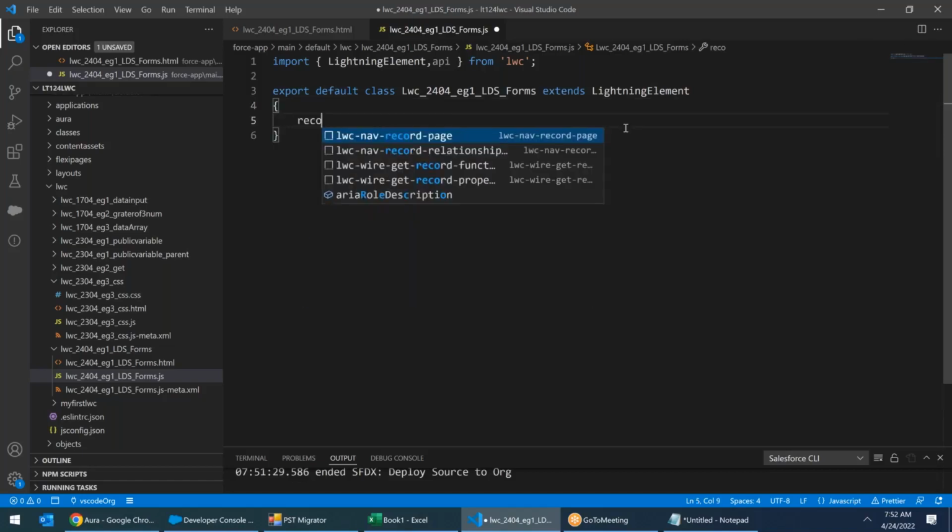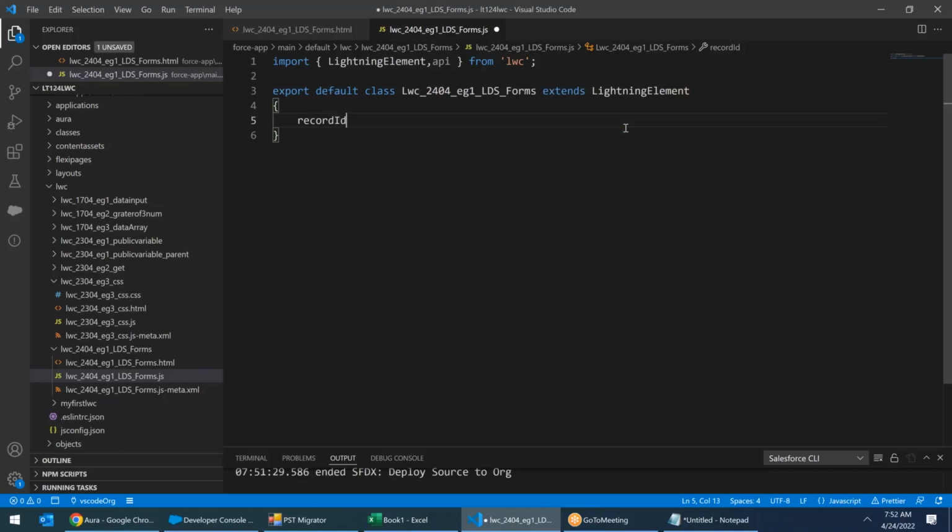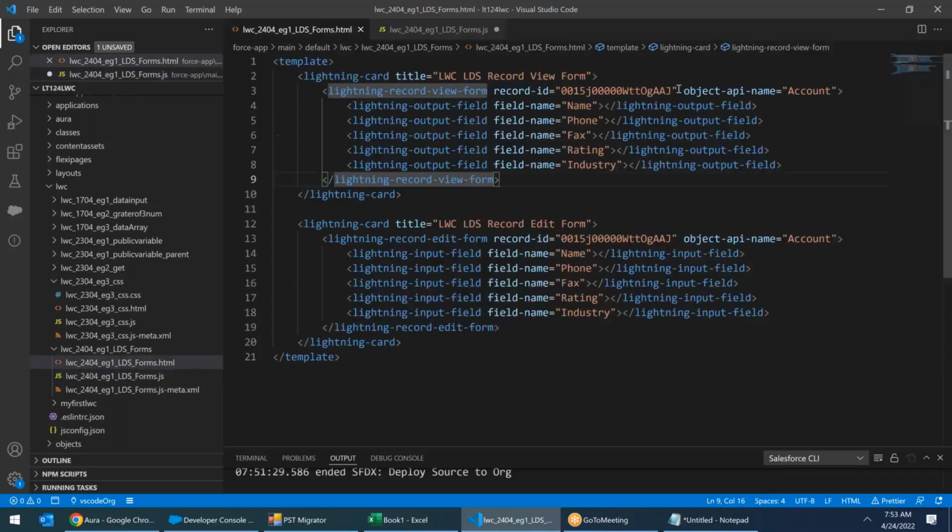Use recordId. Record ID is a keyword. Remember that. And say @api. Then it became public. Whenever it became public, anybody can give the value to record ID. Now use that record ID here. In the place of hard coding the ID, I'm going to use the record ID there.